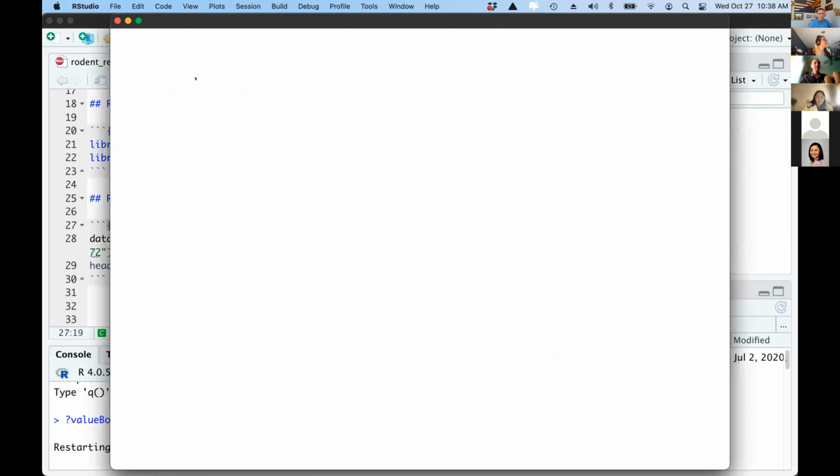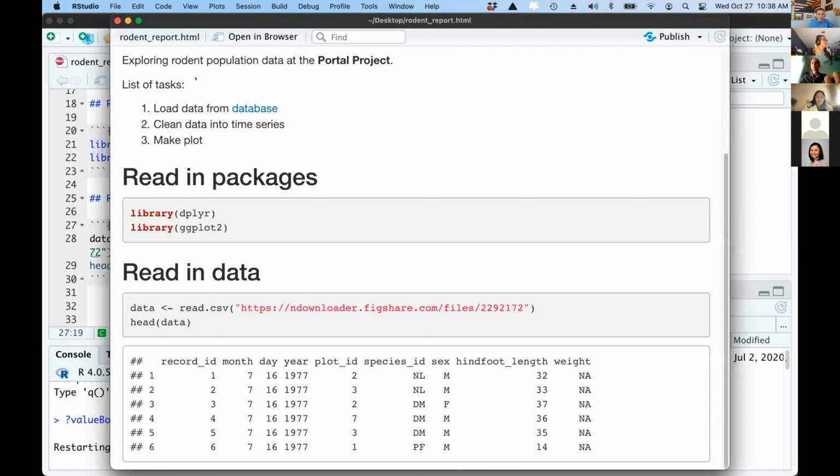Does someone have a question? Yeah, I have a quick question. Is that just for that single chunk, or does that work for the entire Markdown page?